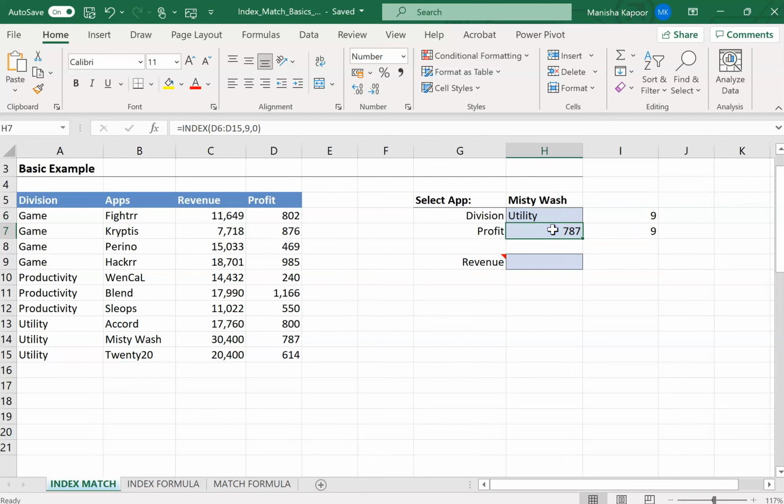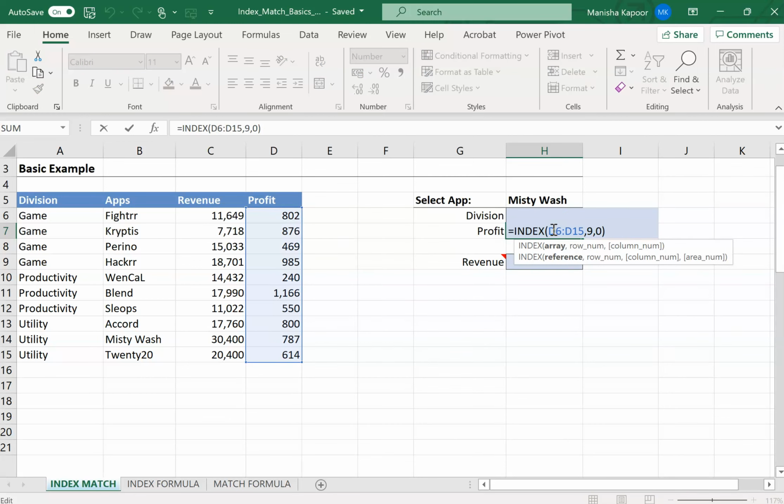Now if I want to use INDEX and MATCH to find the profit for Misty Wash, in INDEX I first have to include the array of the return value I want. I want the profit of Misty Wash, so I'll just select the Profit column. Now I have used a comma and 9, where 9 is the row number for Misty Wash.